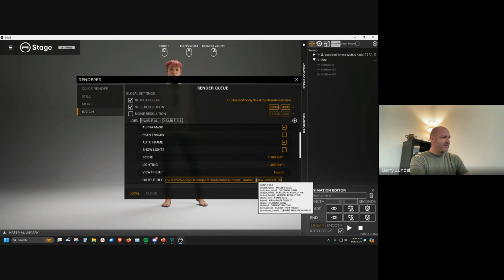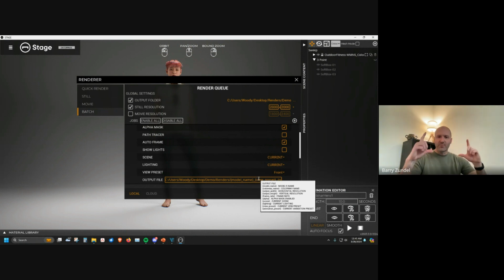And then from a naming standpoint, I can actually use these curly brackets with these hints to give it automatic naming. So that could be model name, colorway name, output width and height, frame rate, if it has alpha or not, all these different things that you can use to name it correctly, so you don't have to go through and manually name everything, especially when that changes a lot.